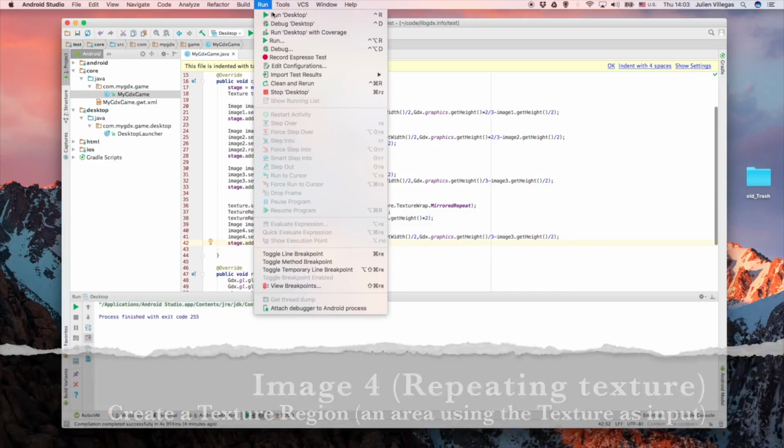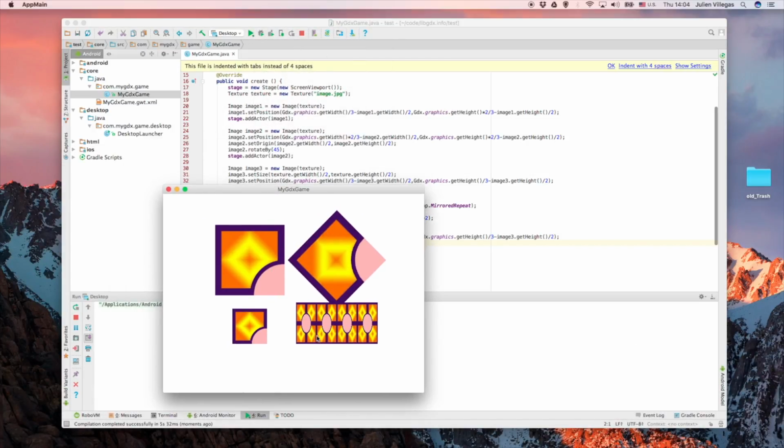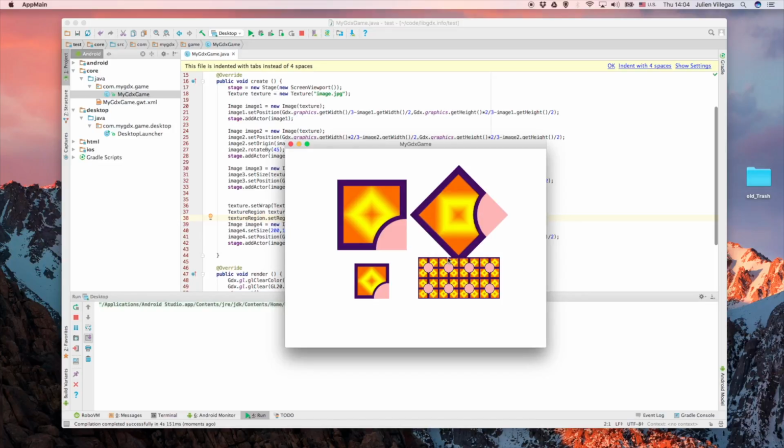And if I compile, I see that it's actually not as I want it to be, because here I have just mirrored it twice. I want to mirror it 4 times. There we go. So now we have the same texture, 8 by 4.